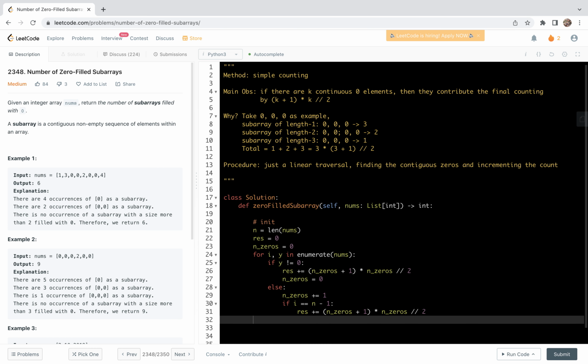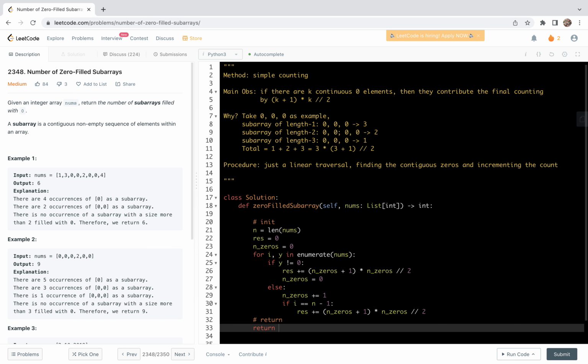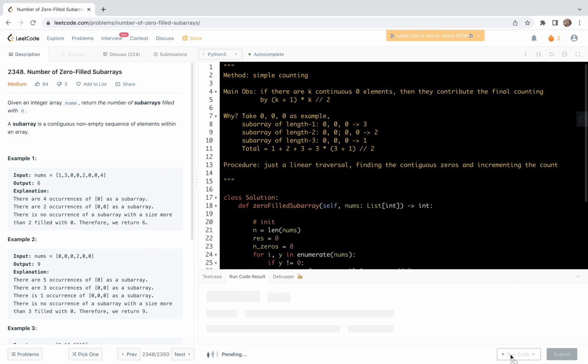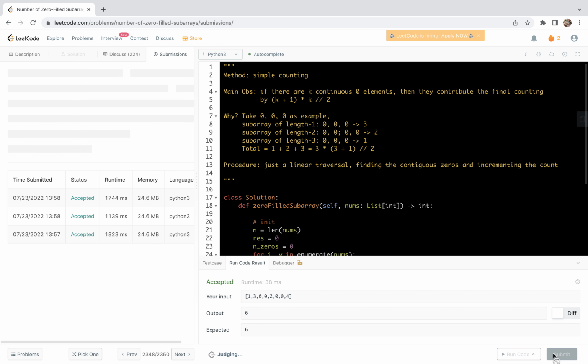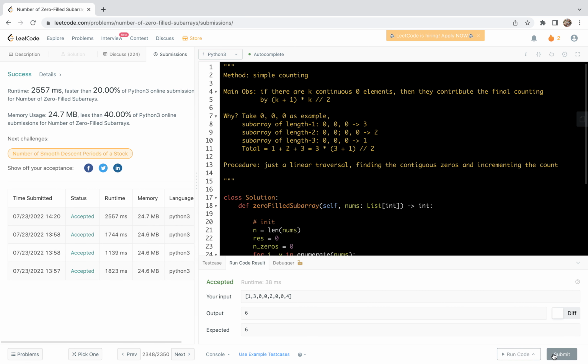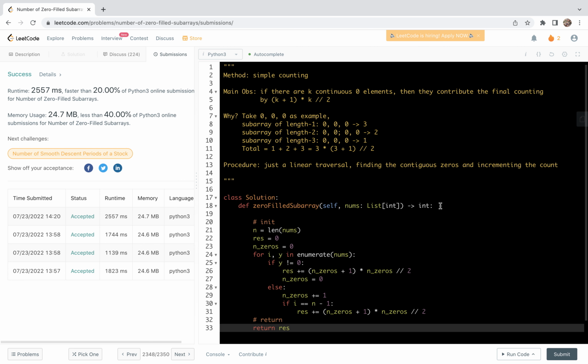So that's it for this problem. Then we're going to do the return. Just return the count. With that said, let's do a special case check. It passes the special case. Now let's do a generic case check. Yeah, it passes the generic case. This solution is a linear solution, obviously.